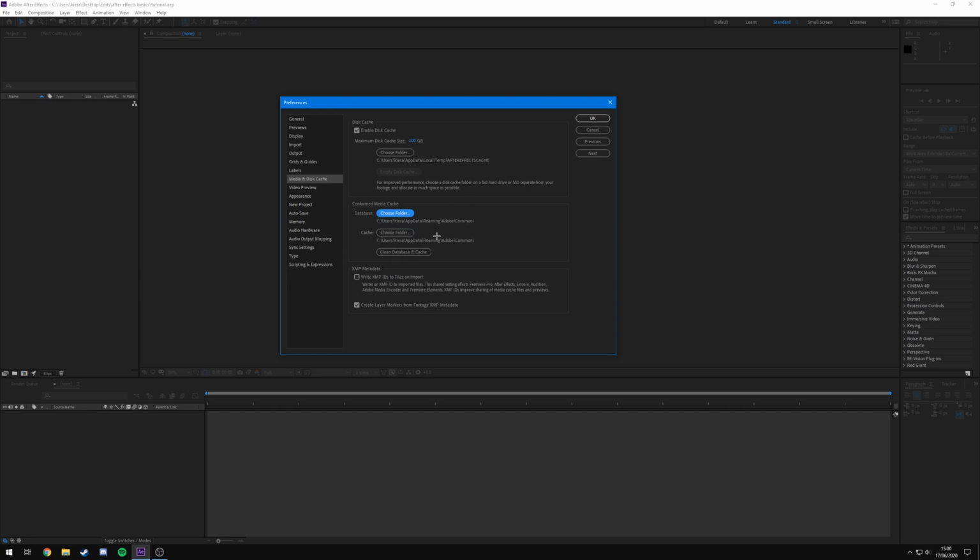And then also when you're done with your edits and you've rendered them, you can come back here and clean database and cache as well, and that's just going to free up the space that it's used whilst caching.